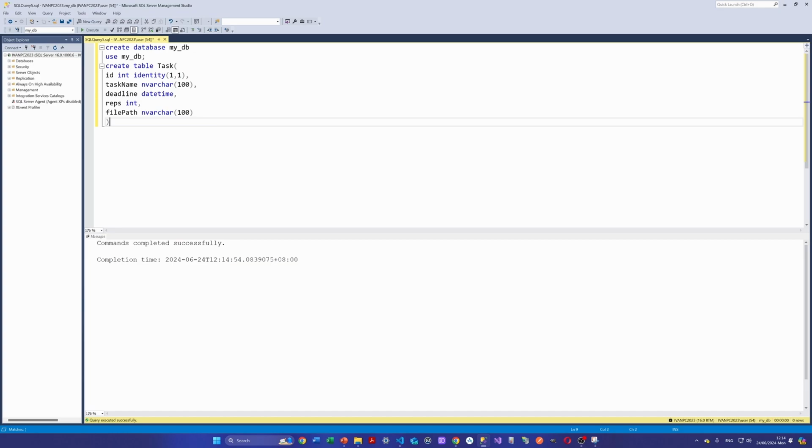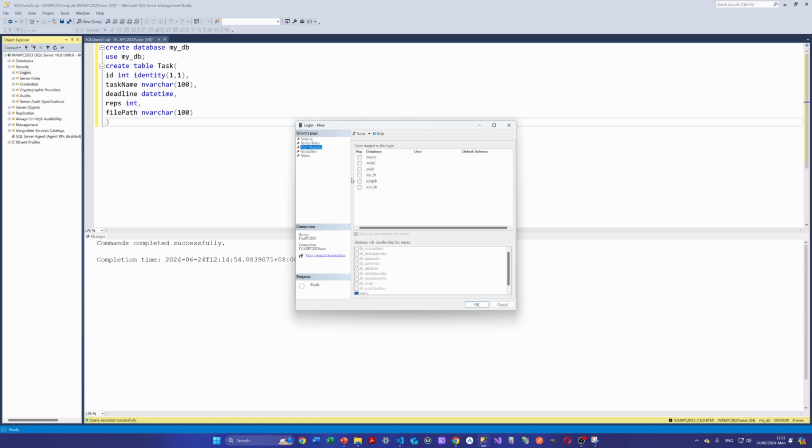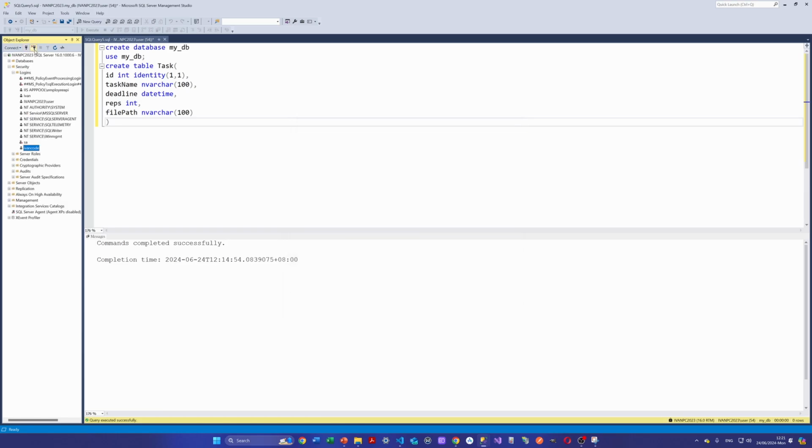Let's create a new user for accessing the database. I will set my password 123. After setting up the SQL Server, we can dive into creating the REST API.